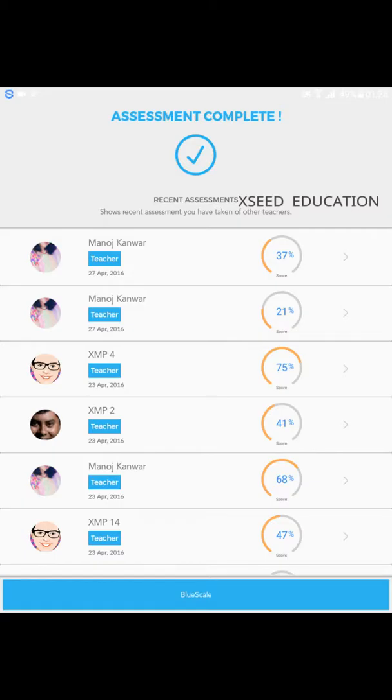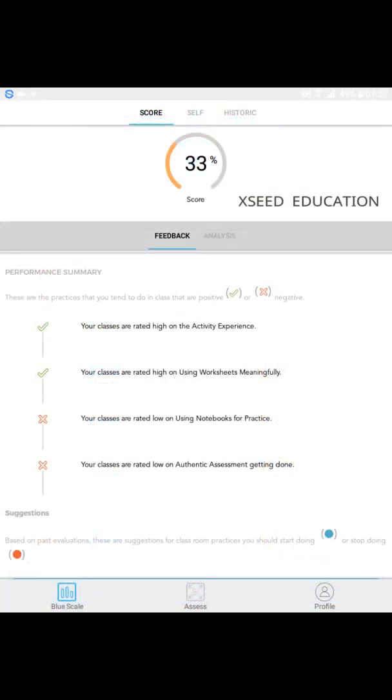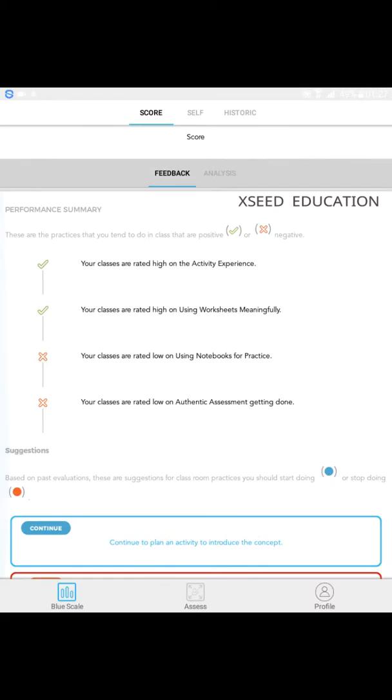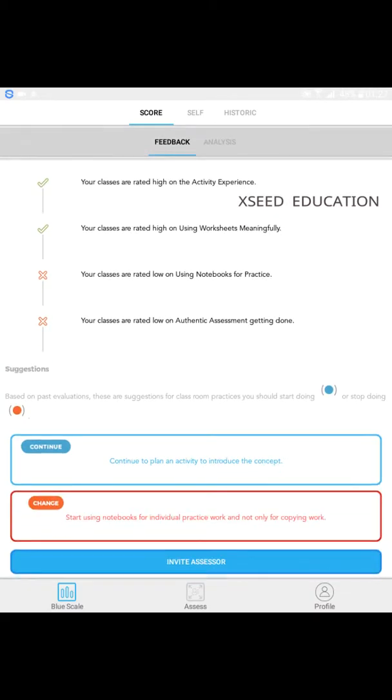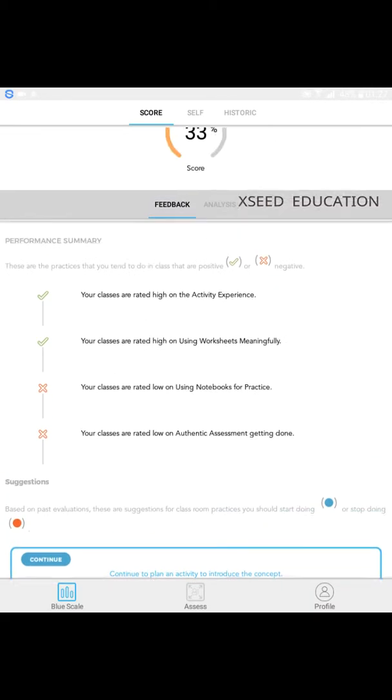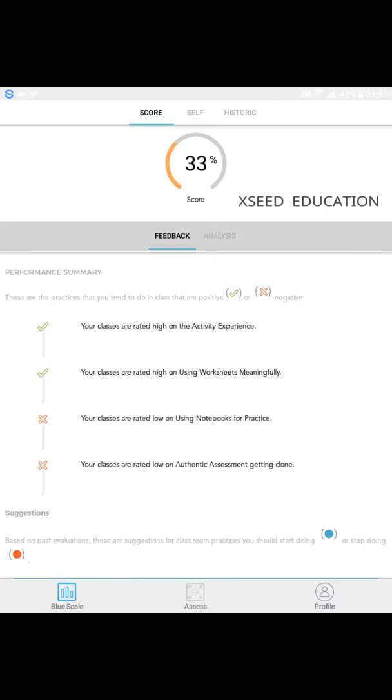Now it shows that the assessment is completed, and now you can also see the score being displayed over there, and at the bottom you also see blue scale. Clicking on that leads us to the home page, which talks about the total score scored by the teacher for this particular session.